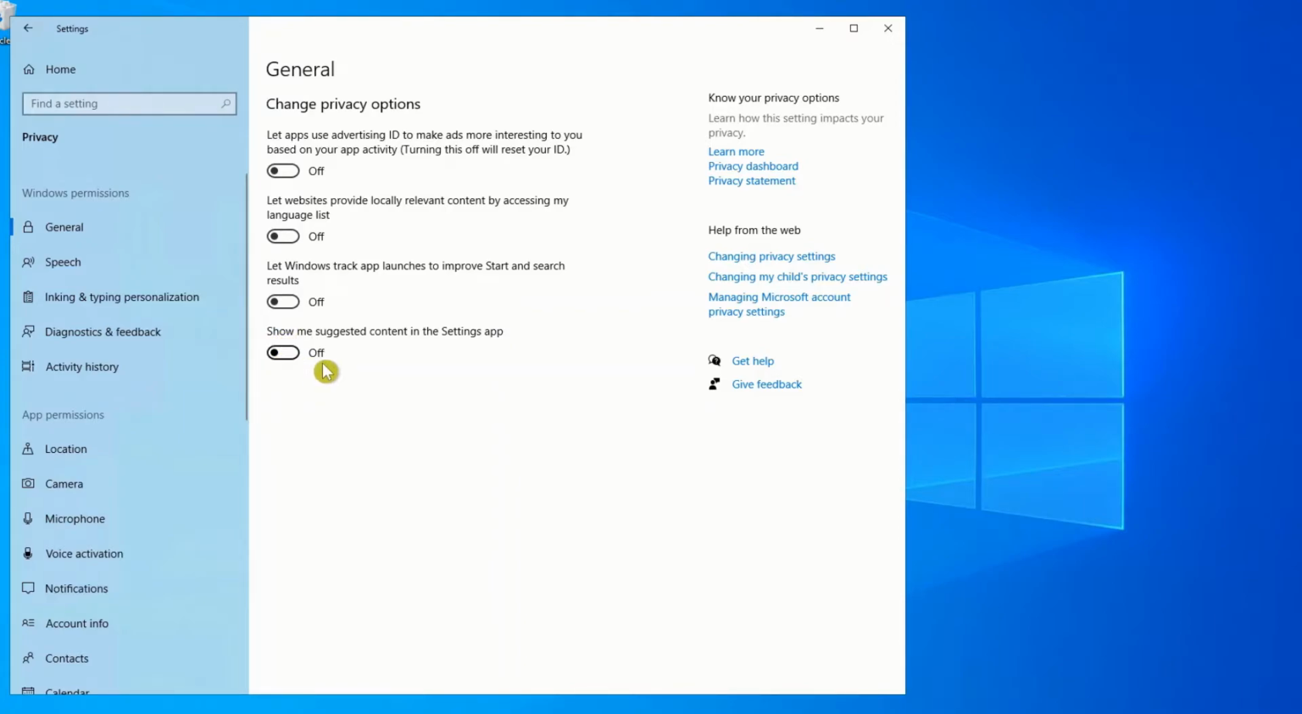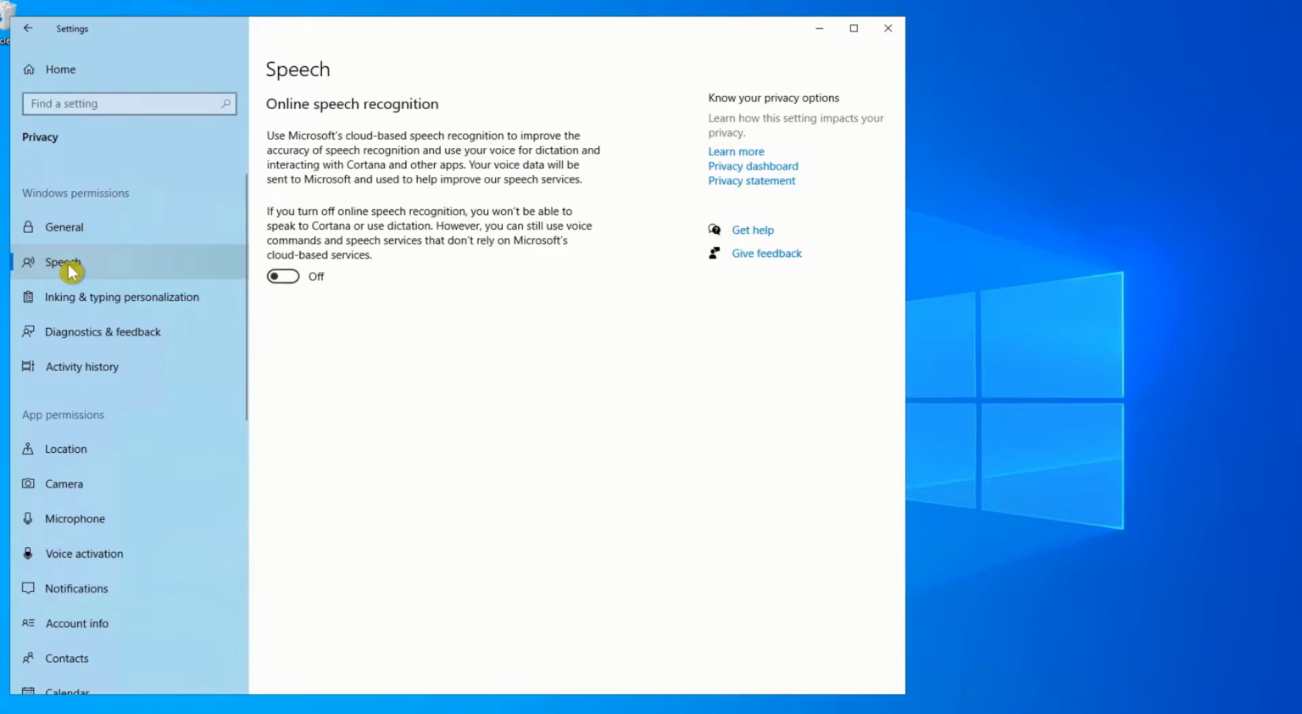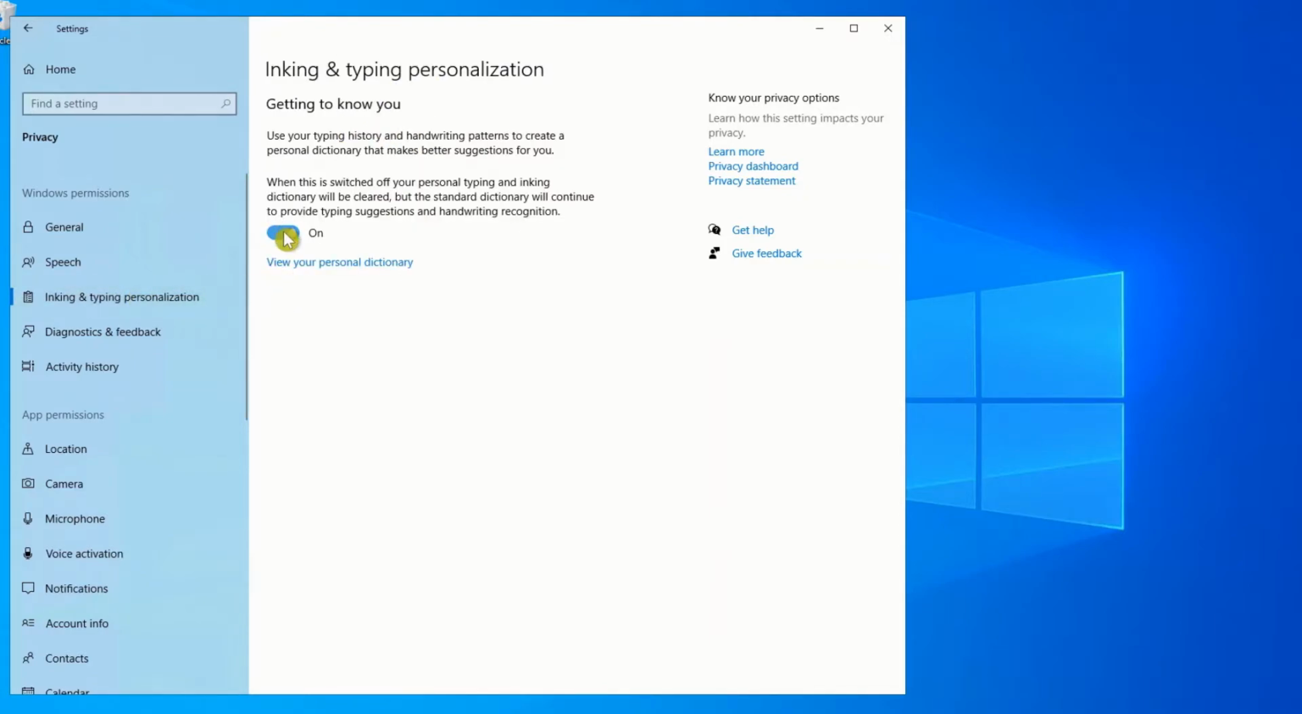I don't want to see suggested content. I want to use what I want to use. I don't need you to tell me what I'm going to use. In every one of these settings on the left-hand side, click on each one and go through them. Online speech recognition, I turn off. Inking and typing, definitely turn this one off.